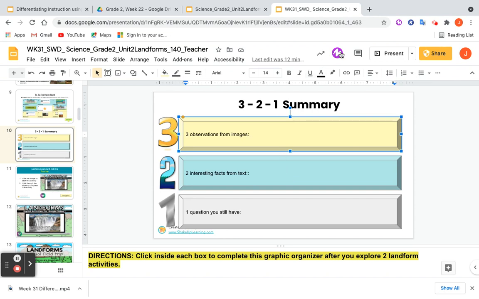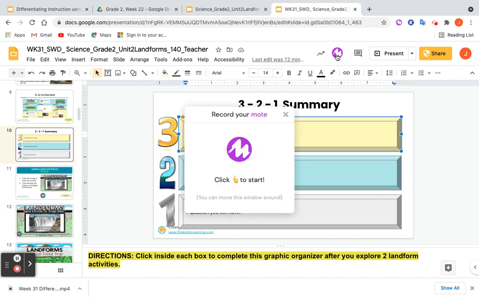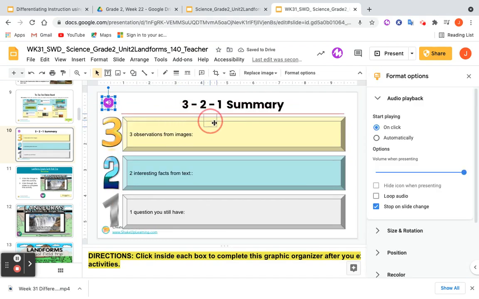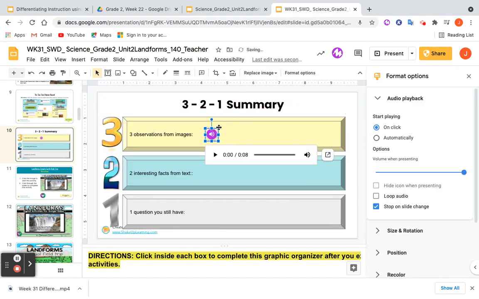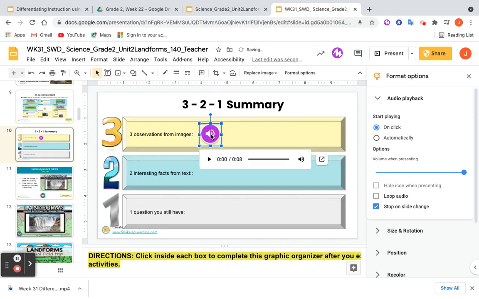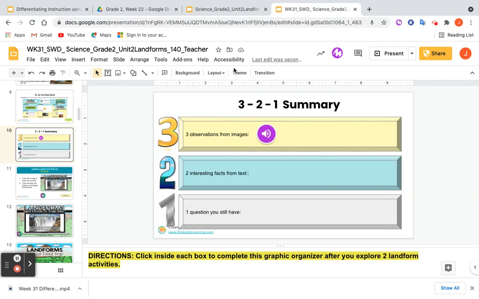Also, if you have the Google Chrome extension, which is called Mote, M-O-T-E, and you ask the students to also have it in Google Slides, they can record their answer and they can just put their audio clip here and I can click it and hear what the students said. So this is just a note catcher so that I can see what they've learned.